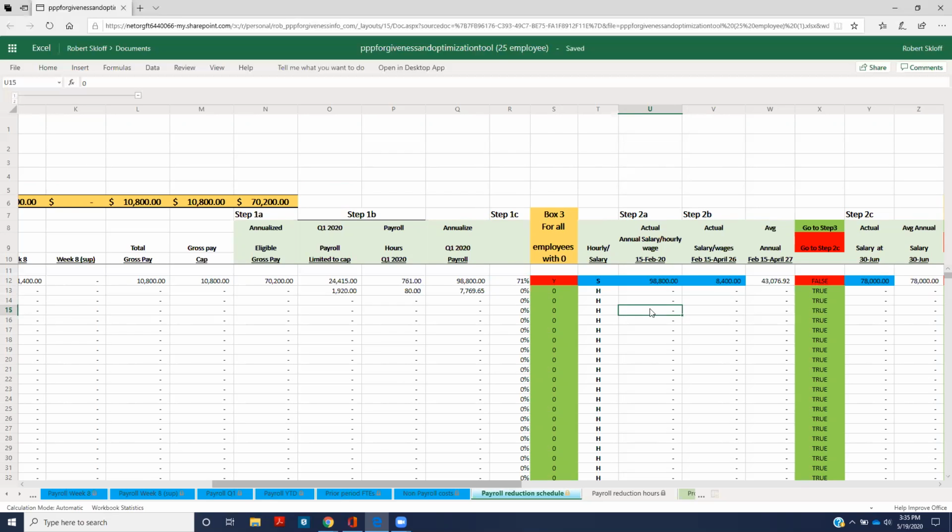If the hourly wage rate is higher for the period February 15th through April 26th, you will go to step 3. If not, you will proceed to step 2C. We have included a red cell if you need to go to step 2C and a green light if you go directly to step 3. If you need to go to step 2C, enter the actual hourly wage in column 2C, right here.